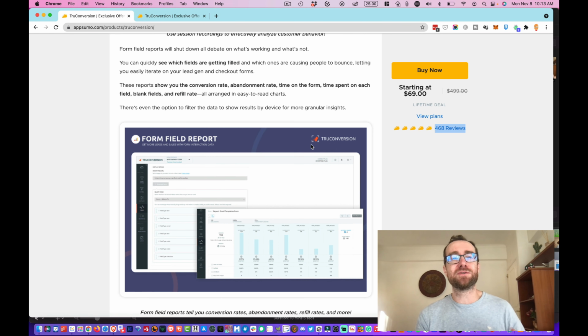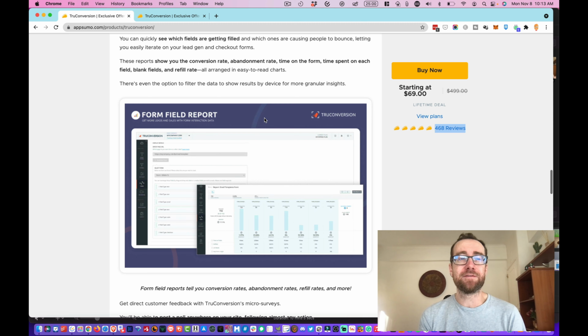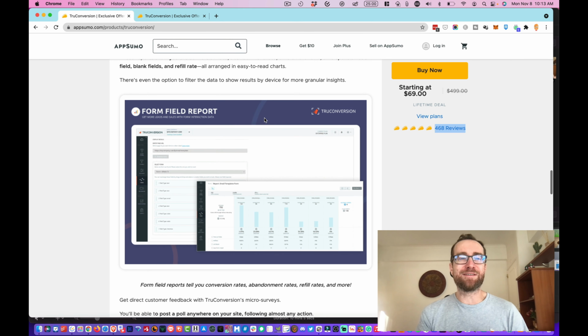And then it can also do the reports, so you can see what fields people are stalling on, their abandonment rate, the time on the form, time spent on each field, all that kind of stuff. So that's kind of like, let's say, in e-commerce, everything's all about getting to the shopping cart. With this, it will just analyze your form field, and it will tell you what people are stalling at.